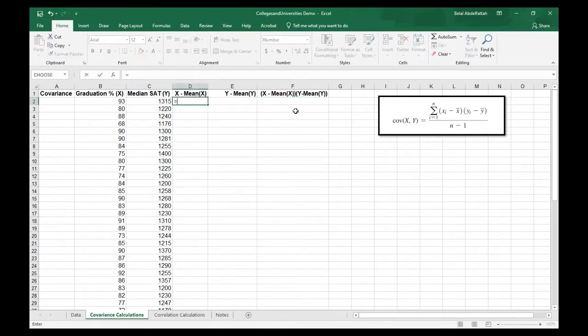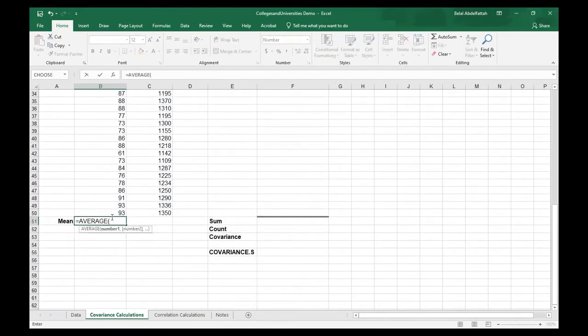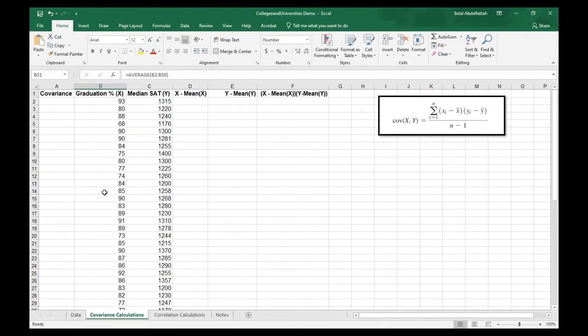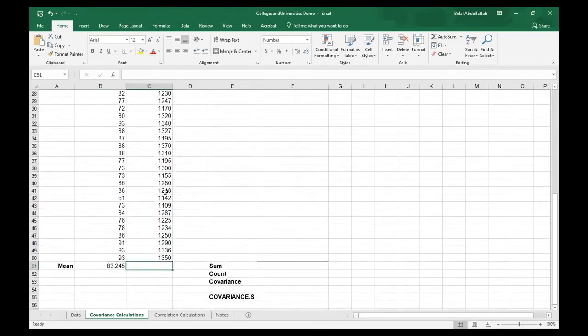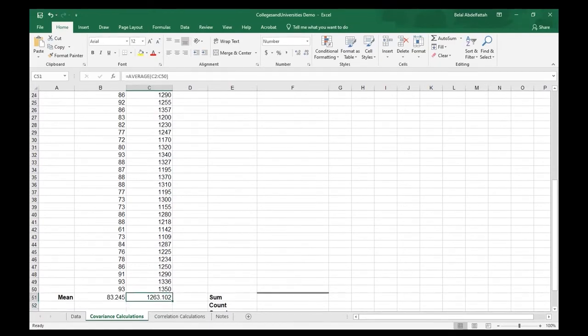So I'm going to hit the equal sign and focus my attention on graduation percent right now. And I need to get this data point and subtract it from the mean. So I would need to be able to compute the mean. I can put all of this in one cell, but let's just break it down a little bit. So I'm going to go down to my data set and just compute it from here. So I'll say average, and we get the average graduation percent, right? So I got that taken care of. Let me go ahead and take care of the average for the median SAT. So we have the median SAT value here now.